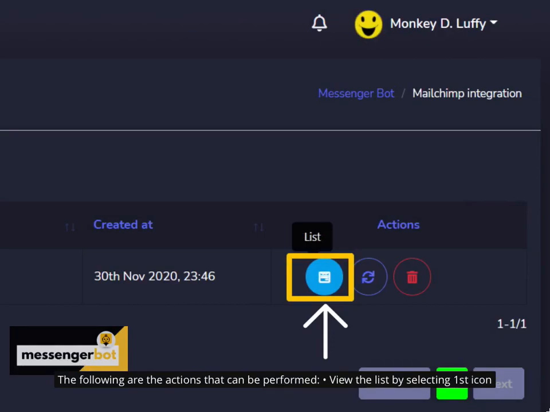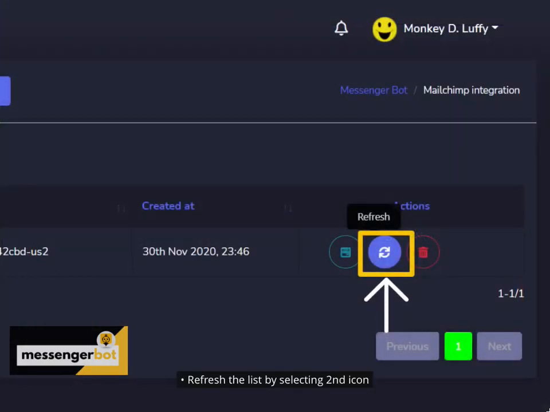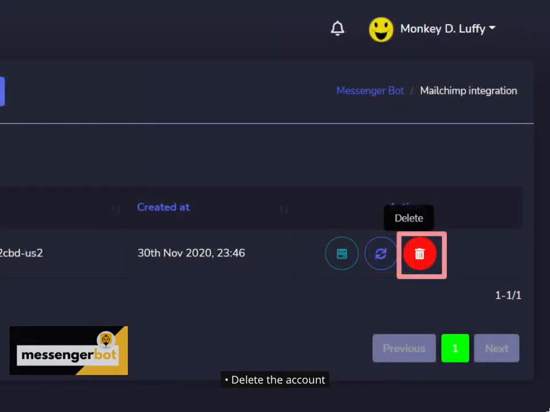The following are the actions that can be performed. View the list by selecting first icon. Refresh the list by selecting second icon. Delete the account.